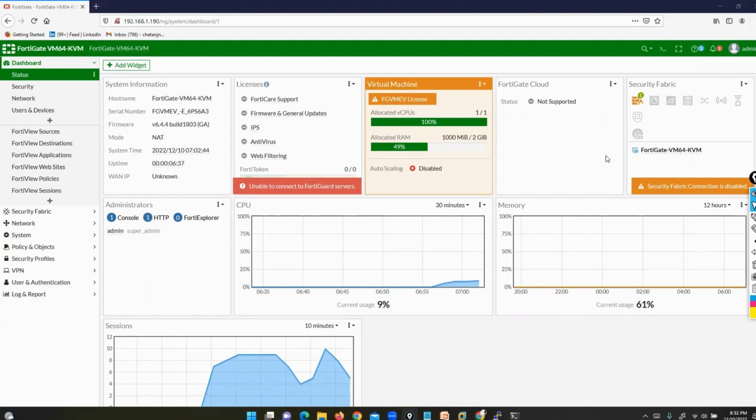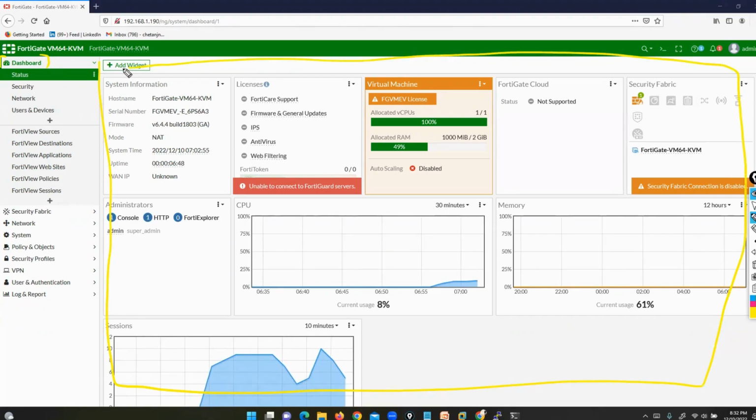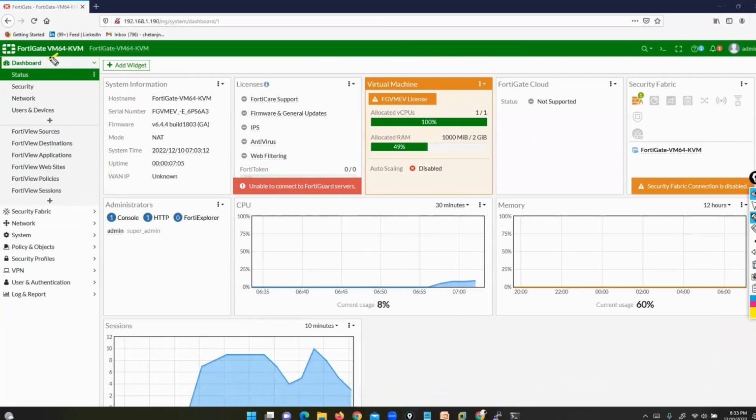Now, let's start our discussion with dashboard. Dashboard is selected. This is your dashboard. Dashboard we are using for monitoring. On dashboard, you can see we have some default options, some information I can verify, like CPU utilization, memory utilization, license information, system information.